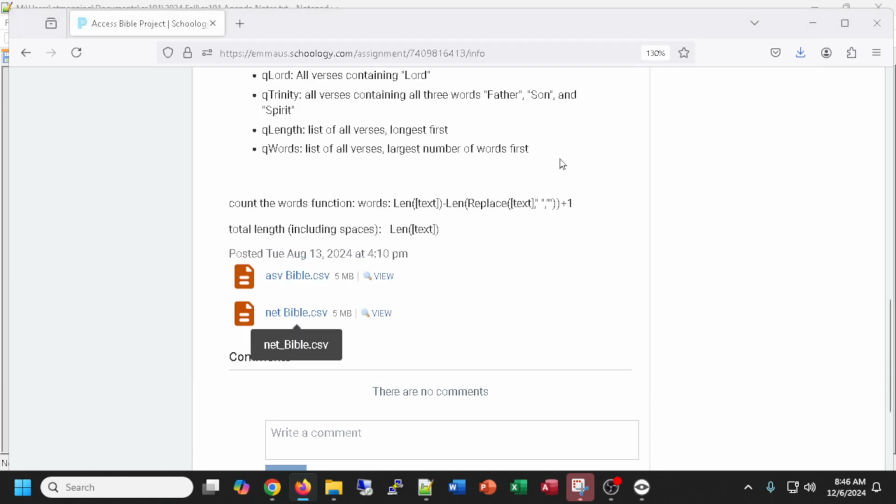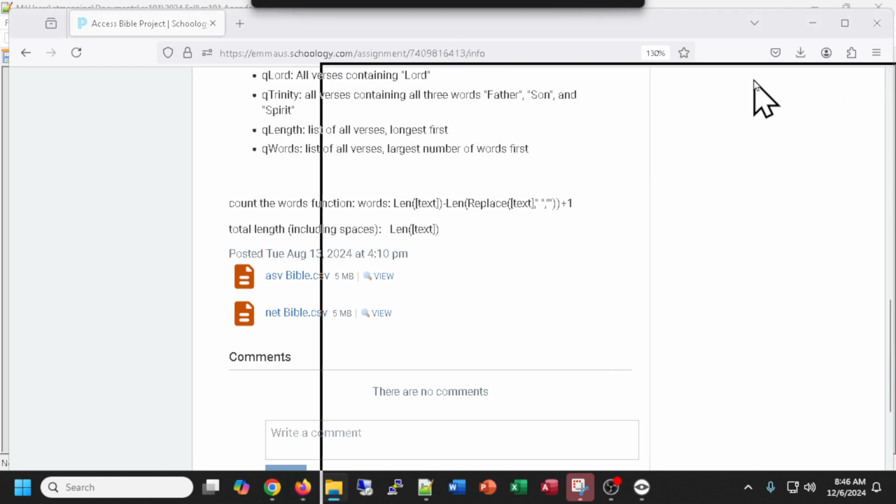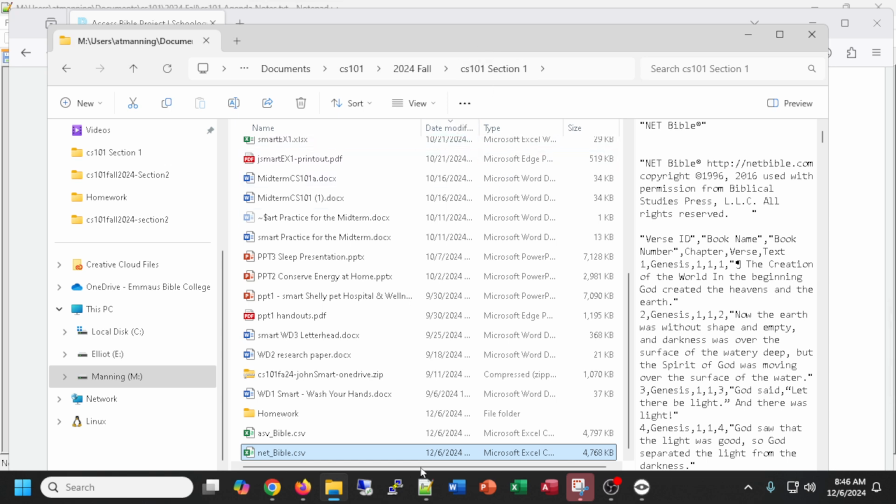And now that they're downloaded, I can go to where I downloaded it by hovering over it, going to the folder that it's in. And there I see the two CSV files. When I click on that, I do get a preview over here that it has some extra copyright stuff at the top of that file. I need to clear that out before trying to do the import.